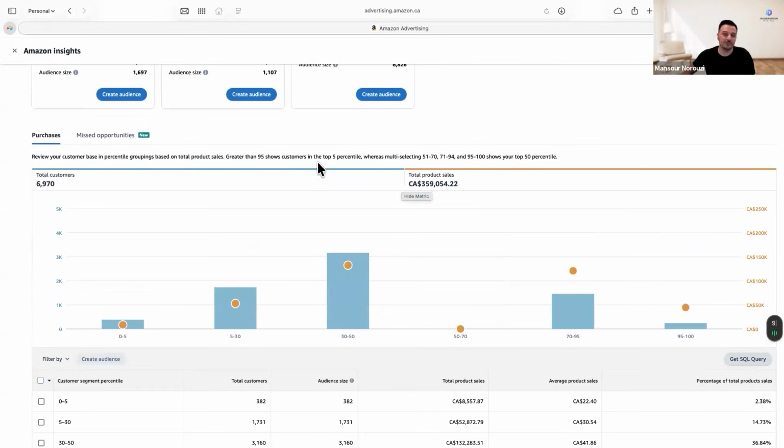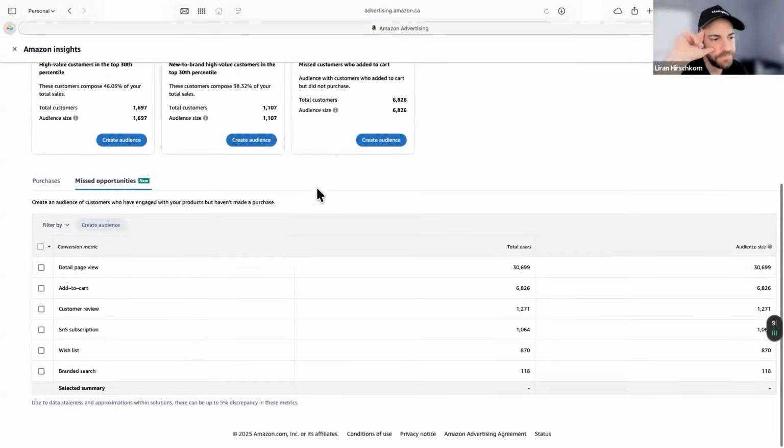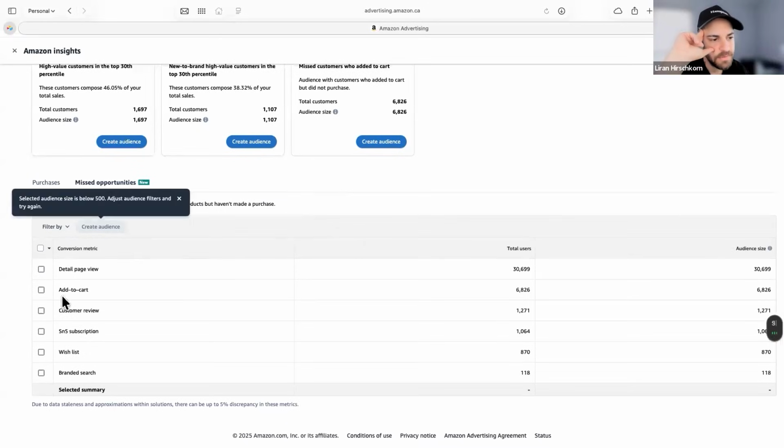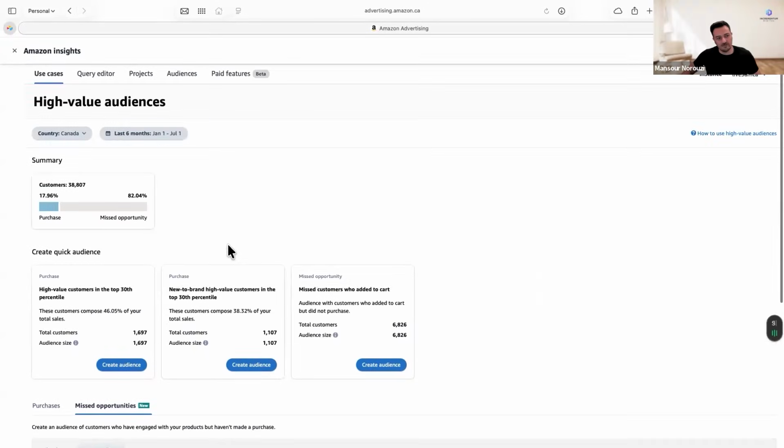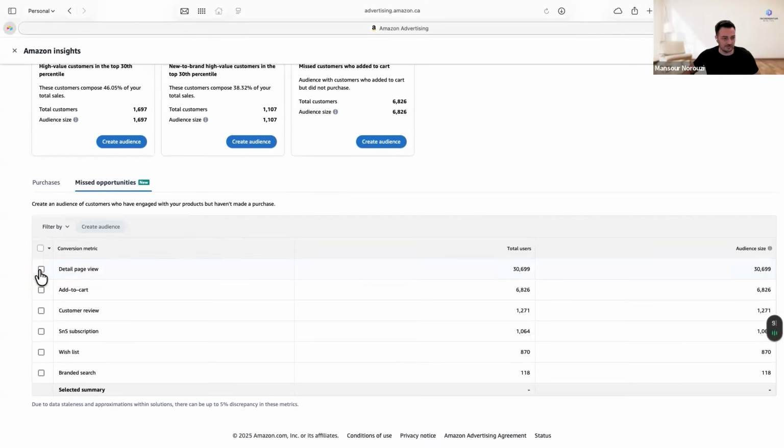Now, another place which becomes more interesting is this missed opportunities, which is incredible. Here it says Amazon, in the 6 months that you have filtered, you're looking at this many detailed page views with this many audiences. Add to cart: these 800 people added to cart. Total users and audience users are the same. Anyway, 6,800 customers added to cart but didn't purchase.